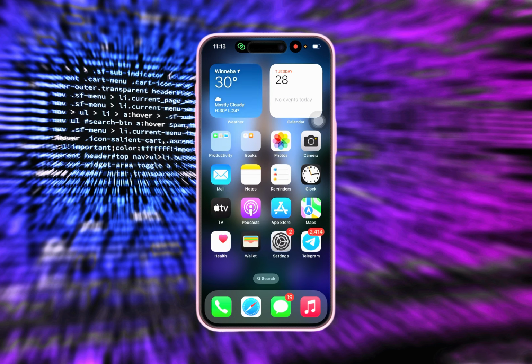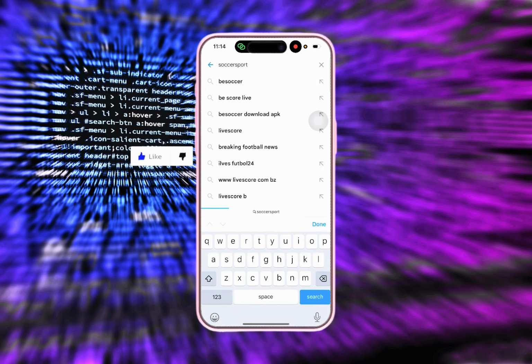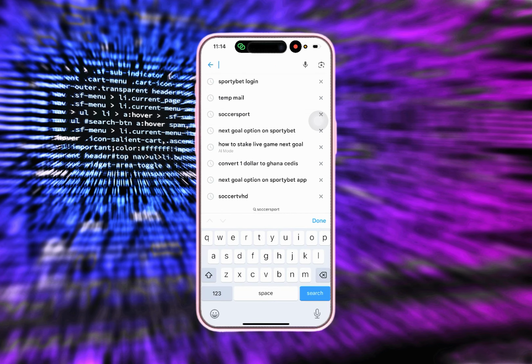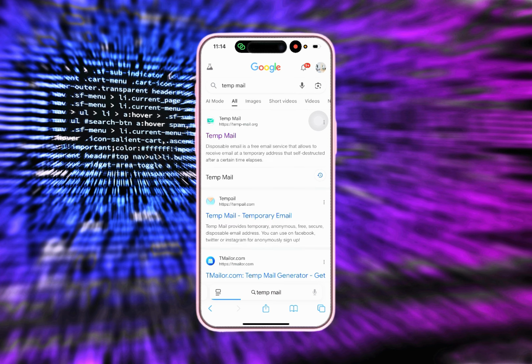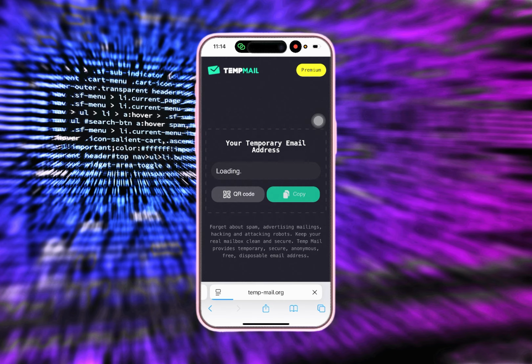Now in the first place, all you need to do is open your Chrome or your Safari. Once you open your Safari, search for temp mail. Once you search for temp mail, it will take you to this place. Click on the first link over here, and once you click on temp mail, you can see your temporary email address. Just wait as it is loading and click on copy.